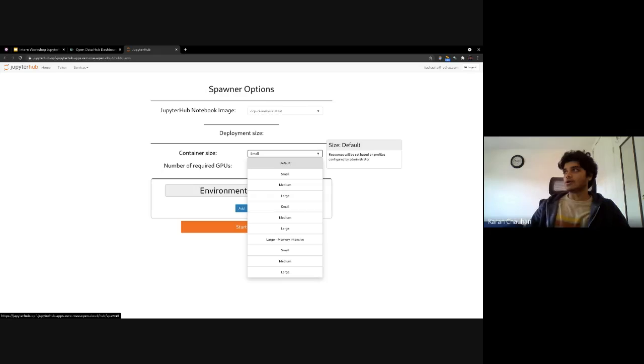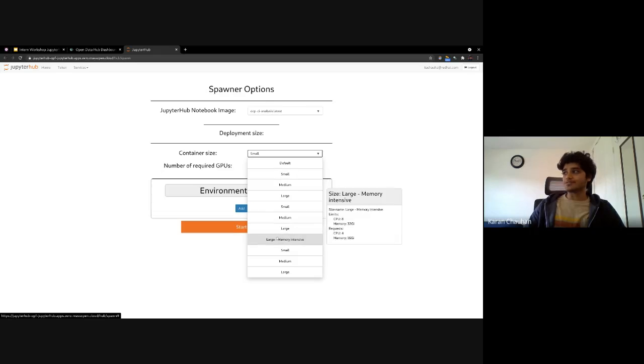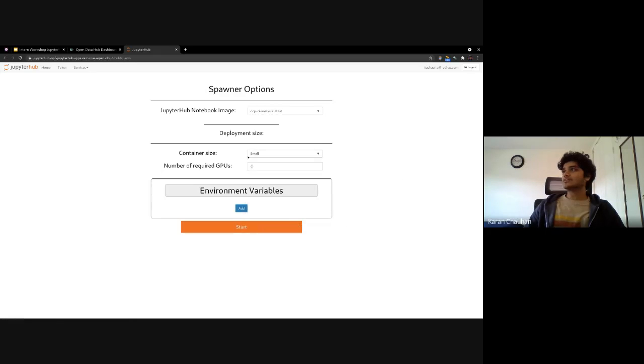need in your environment. If I'm working on something small, maybe just some visualizations or some small notebooks, I should be good with just 2 cores of CPU and 2 gigs of RAM. But if you're working on some super large data set or some super heavy model, you can also go ahead and select the large memory intensive container size, which is 8 cores of CPU and 32 gigs of RAM. For now, I'll just stick with the small container size.